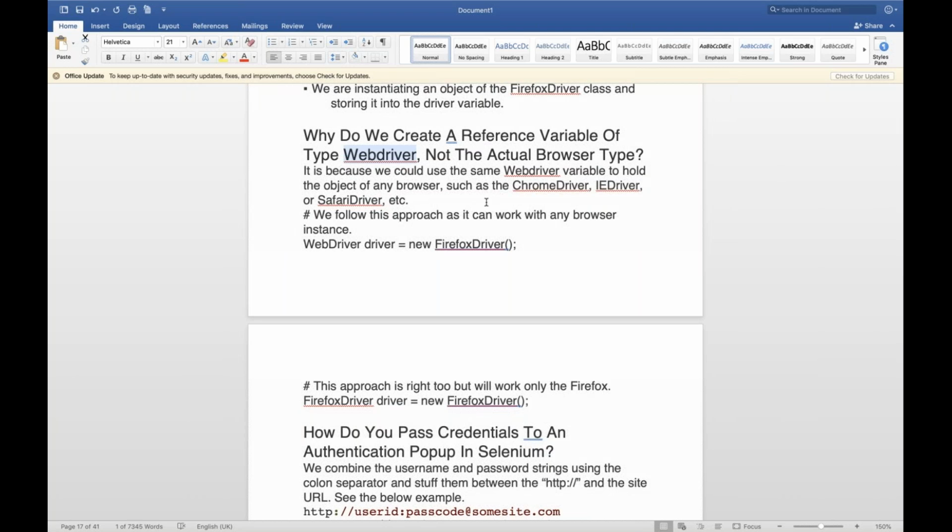Then it's written: why do we create a reference variable of type WebDriver, not the actual browser type? Yeah, it's a very important question. Why do you always write WebDriver driver equal to new FirefoxDriver? You can write it like this also: FirefoxDriver driver equal to new FirefoxDriver. This approach is right, it will work, everything is fine, not an issue with that. But the only problem is it will work only for Firefox.